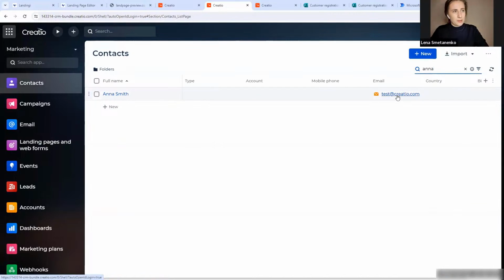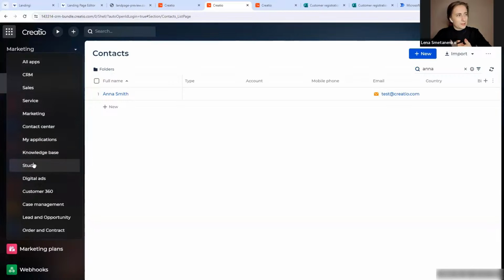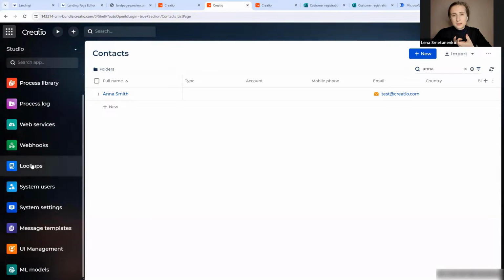As you can see, Anna Smith with the email is here. So my page is very simple. The only thing it does is result in the creation of a contact, but you can use it for lead registration, connecting to the lead section, and so on. So let me quickly show you where you would do this if you needed to expand the list of available objects that the webhook can work with.